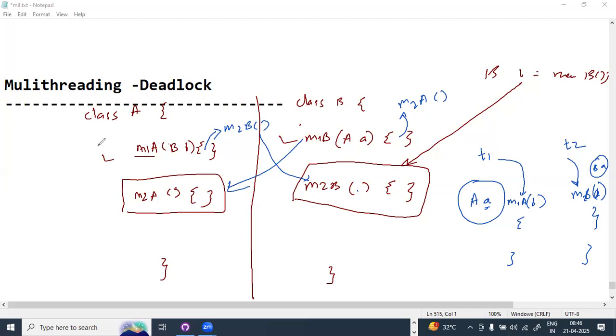The problem comes when we are using the synchronized keyword. When we are using the synchronized keyword, then a deadlock situation will appear. How will that deadlock situation appear? What is meant by deadlock? The thread will keep on waiting for a long time. How will this come?